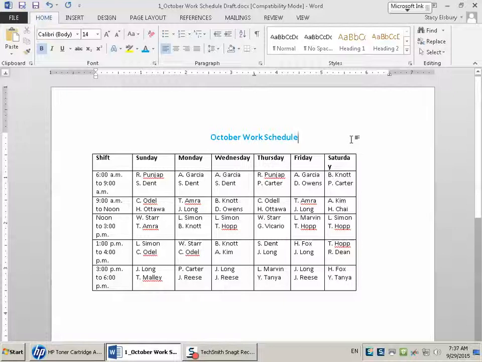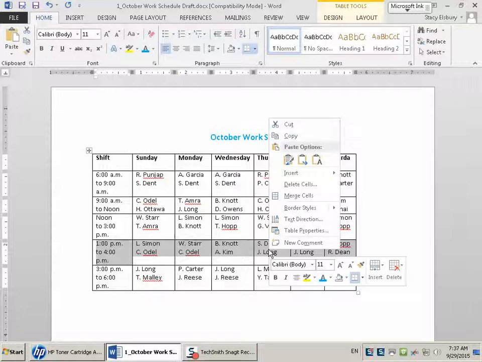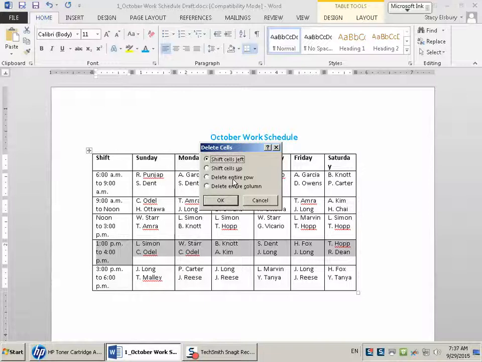Now we want to delete the row containing the 1 p.m. to 4 p.m. shift. So here's our 1 p.m. to 4 p.m. shift. Let's go ahead and highlight that row, right click, and we get a short menu box, and we want to delete cells, and we want to delete the entire row.